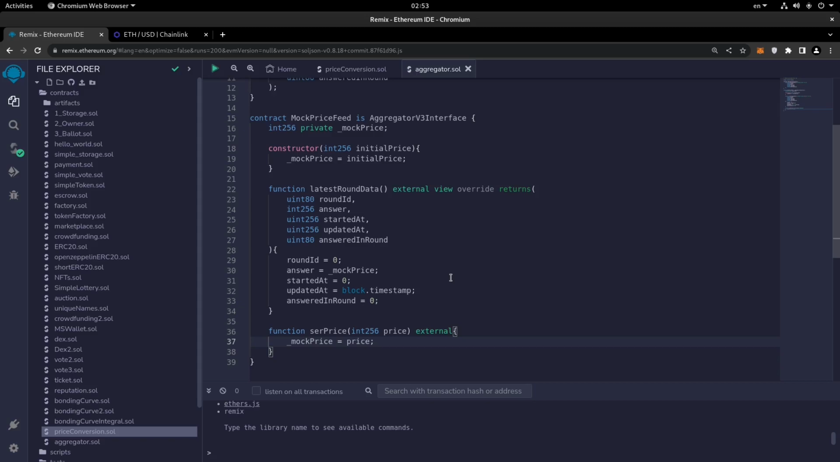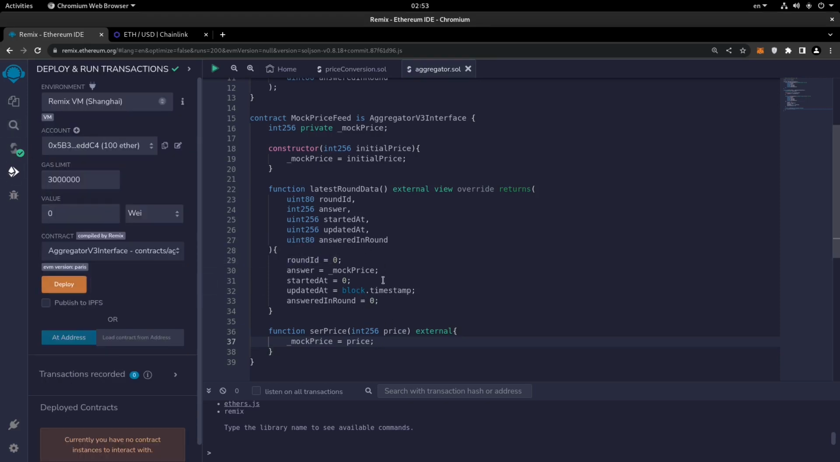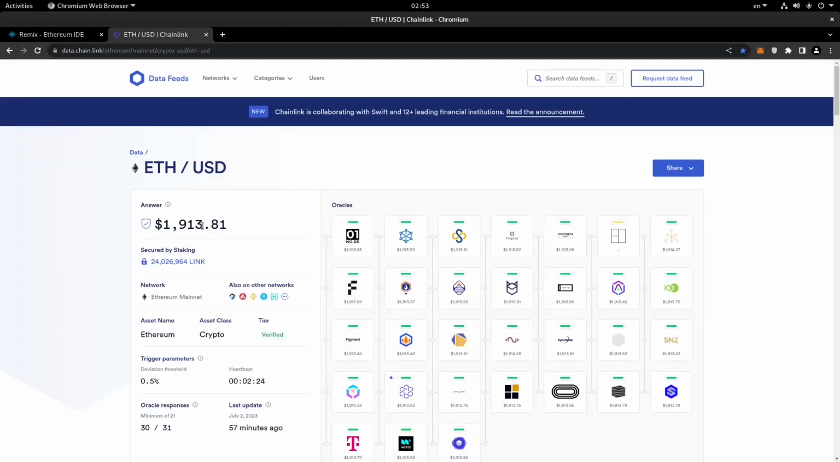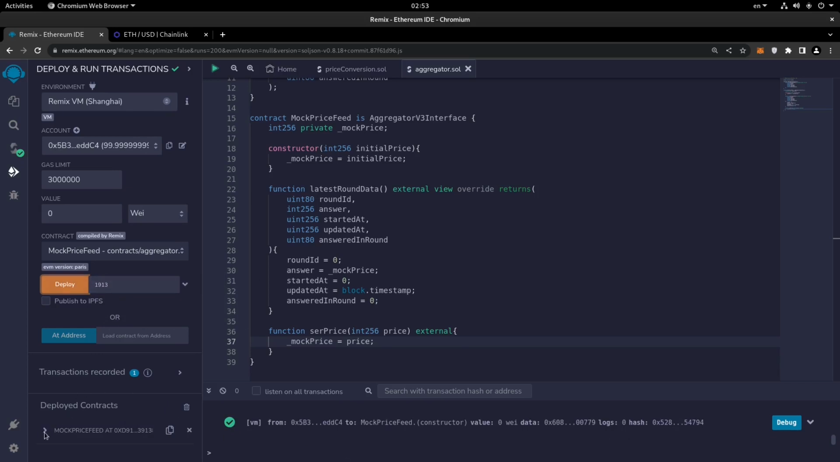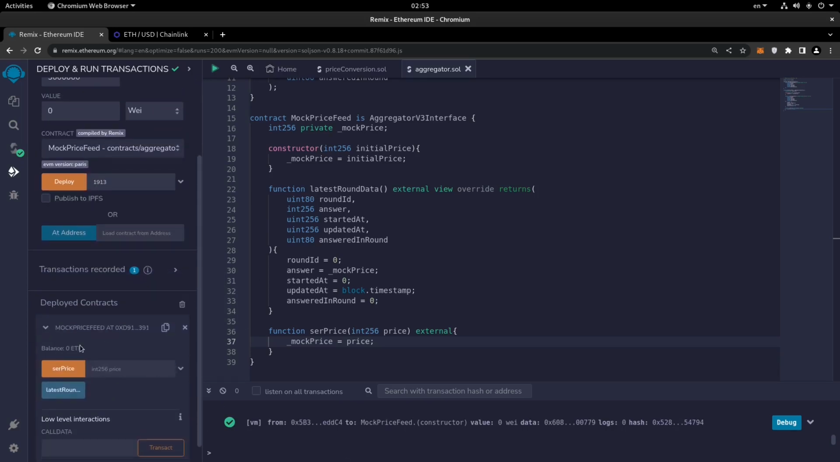Now let's save this, and it's completely and successfully compiled. So right now we can just deploy a contract right over here, but notice that the first thing you get is the interface, so you need to choose the contract, and here you will need to write the initial price. So here I will copy and paste the price, so it's 1913. So let's deploy it, and here, as you can see, it's been deployed.